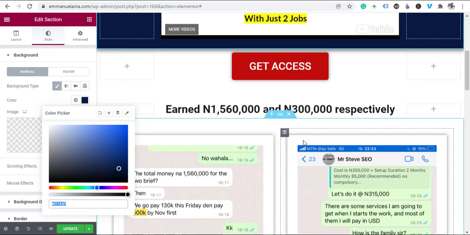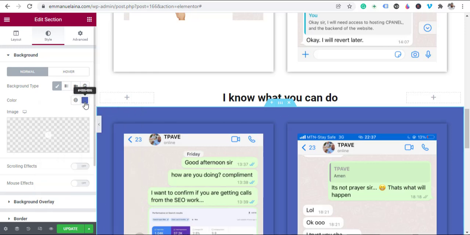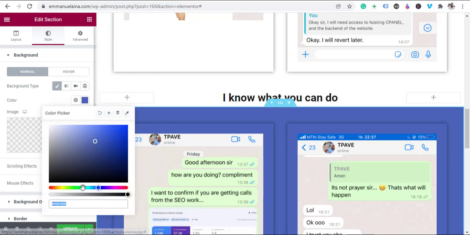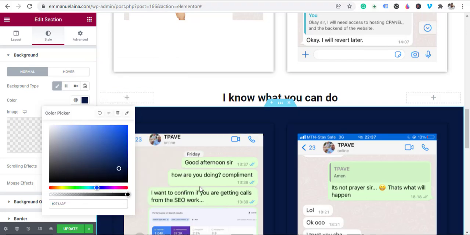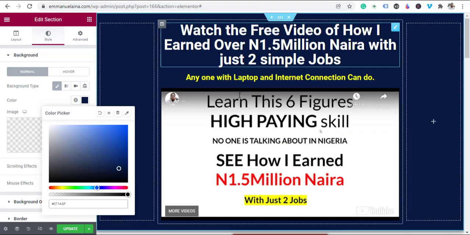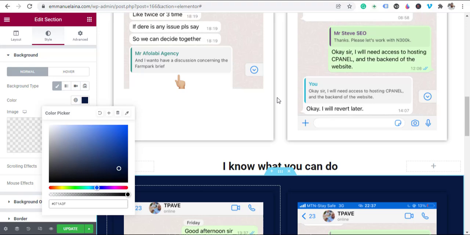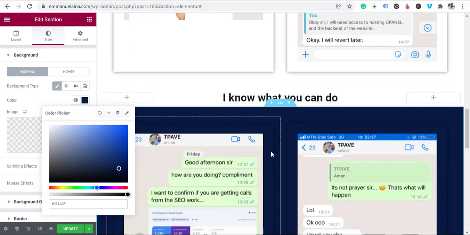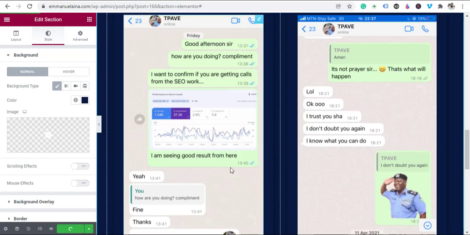Then I want to come to this section here. Click on this edit icon again. Then I want to come here, the color under style. Then instead of trying to look for the color again, I just paste it directly. So I'm having the same color as this. Then after that, I'm going to click on update.